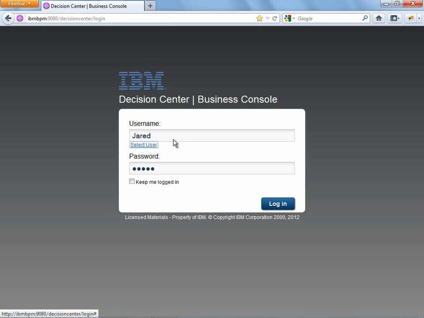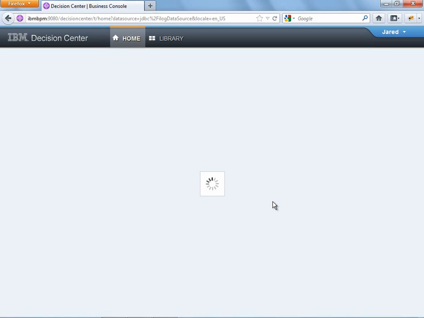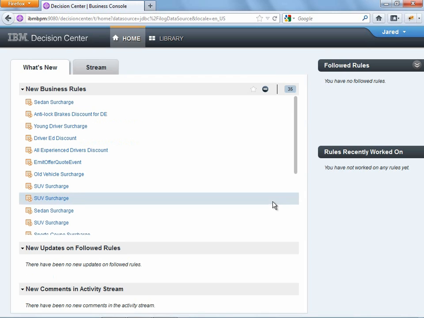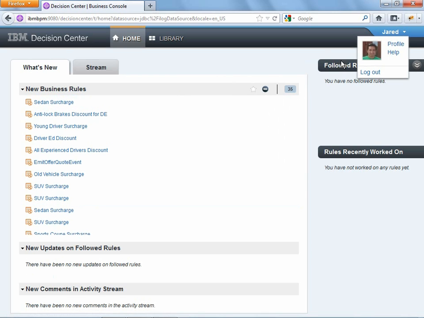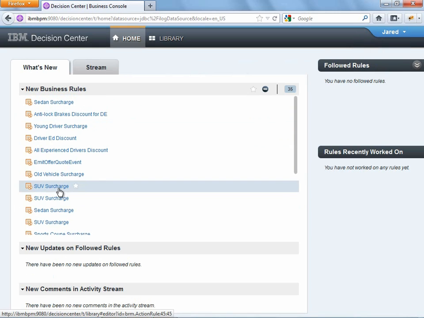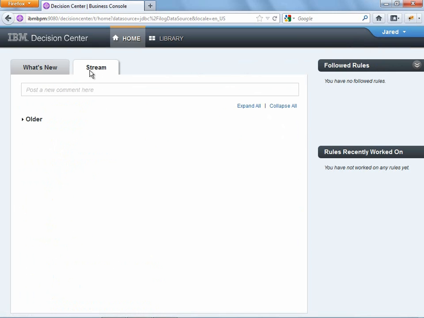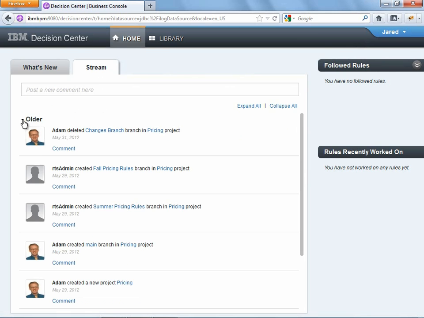You can see now I'm logging into the Decision Center Business Console, which is going to display the same exact project information we saw in the Enterprise Console, but to do it in a very different way. You can see I can add my picture to my environment, and this is going to come into play as we start to get into some of the collaboration aspects. And I can also see what's happened recently, as well as get an on-the-fly stream of activity that's going on.